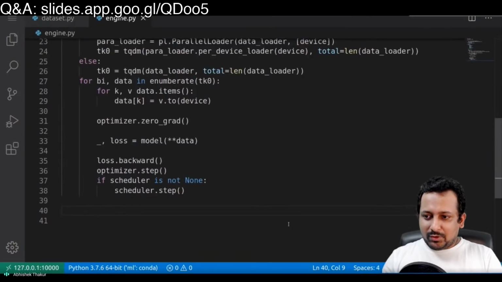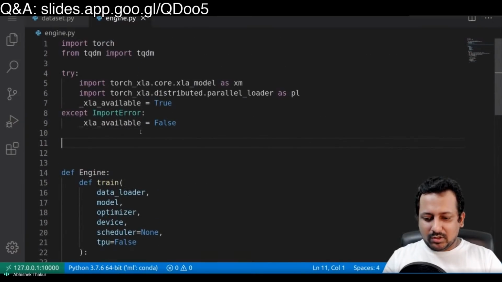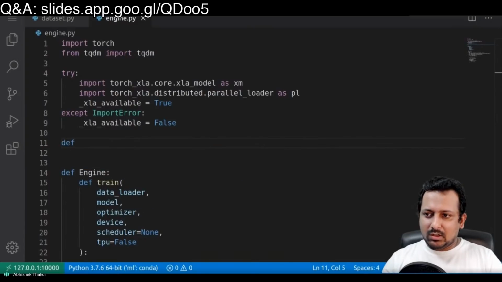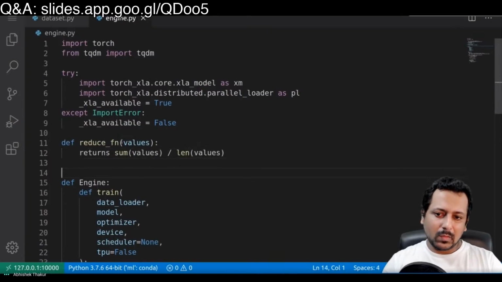So now we have to do one more thing. The loss will be calculated across all the cores individually, so you want to combine them. You want to have some kind of function that reduces all the scores from different cores. So I will just call it reduce_fn, and you have values. What it does is just return the sum of values divided by the length of values.